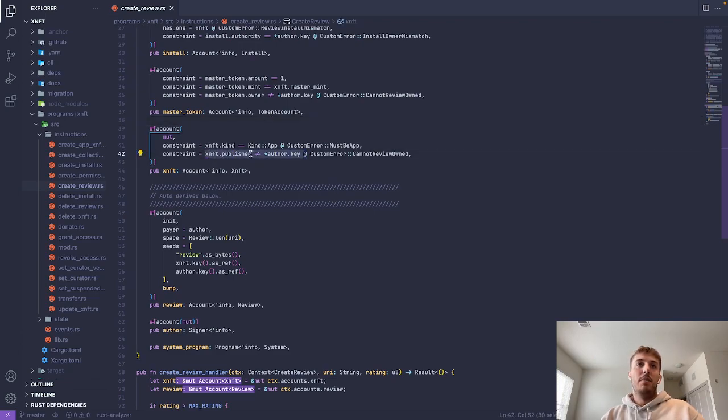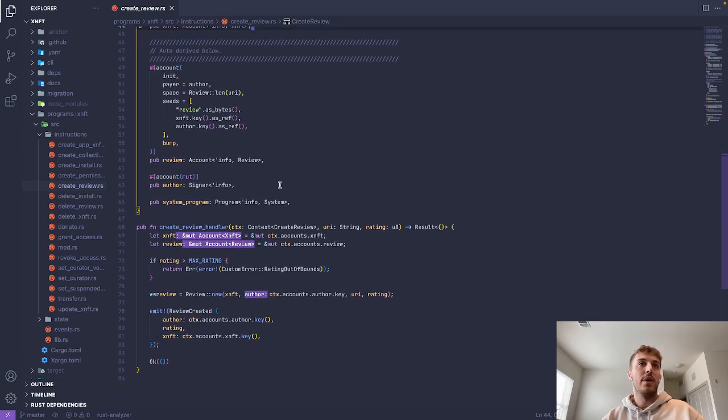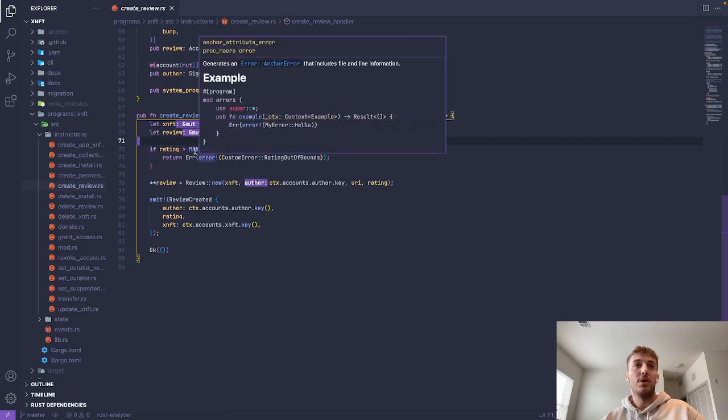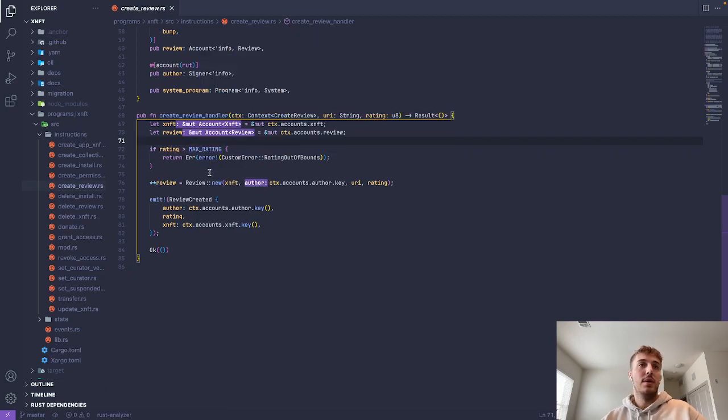And again, we're making sure the publisher of the xNFT is not the author, so you can't review your own app. Initializing the review account, the author, payer, making sure that the rating provided in the parameters is not larger than 5, or whatever we determine the max rating is. So if it is larger than 5, then we throw an error. That's kind of confusing, honestly, but functions the same. Initializing it and event emission. Simple stuff.